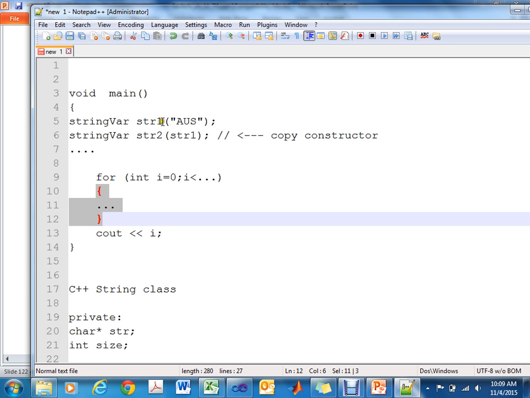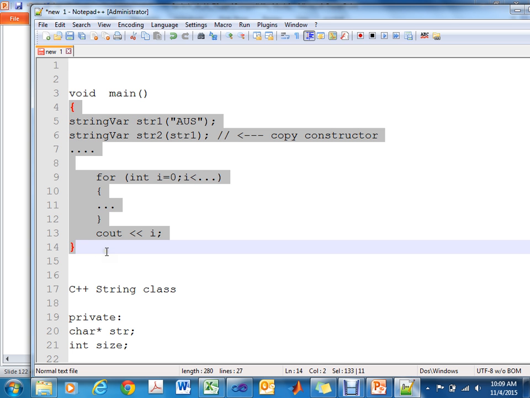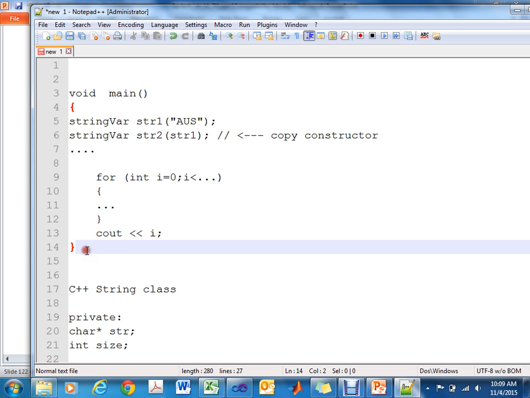Now, string 1 was declared inside those two curly brackets. So once the execution of the program is out of this ending curly bracket, string 1 is no longer declared. It goes out of scope. So once we are done with main and the execution goes beyond this curly bracket, they say that string 1 goes out of scope. Once a variable or an object goes out of scope, the destructor is called automatically.